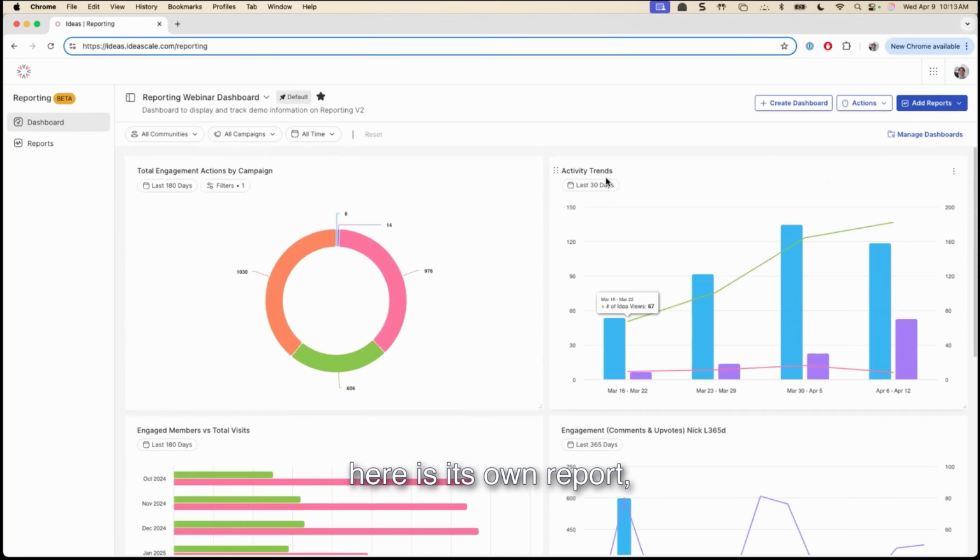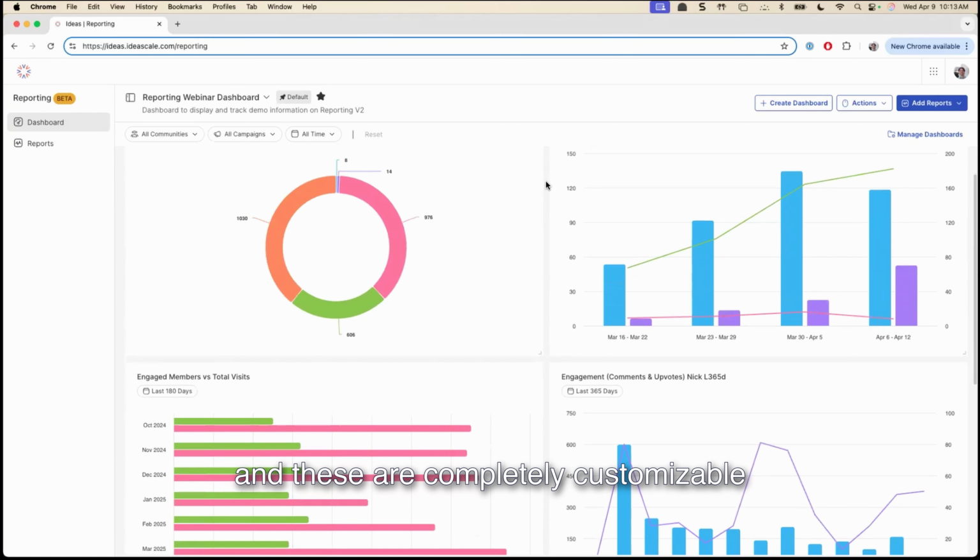Each tile that we see here is its own report, tracking its own unique data point, and these are completely customizable and can be manually created and filtered to see just the data that you want. And in a little bit, I'll show how we create one of those, and I'll walk through that entire process.